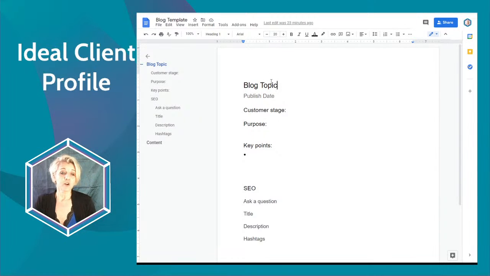So start with a blog topic and then a publish date if you have one, or you know what you're going to do, and then the customer stage. Are you writing this content for people who don't know anything, or is this going to be more like an advertorial, where people already know what you do and have an idea of what your solution is, and you're going to nail down all of those objections to getting into your offer? So knowing the customer stage first, right?